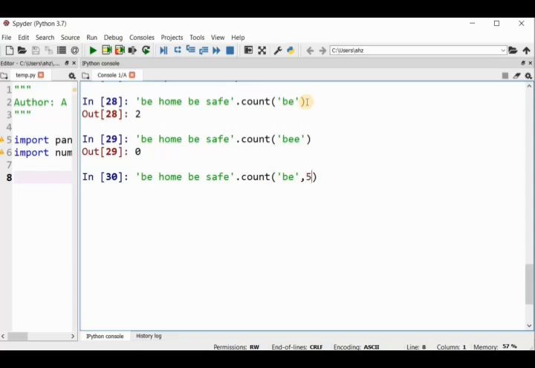Now I want to count after the 5th index of the given string how many times b has come, and I will get the answer 1 here, because the first b is starting at index 0 and the next is starting after index 5, so there is an occurrence of only 1.